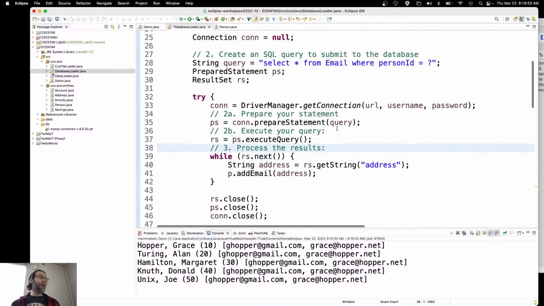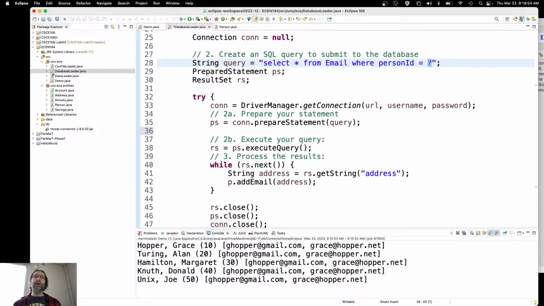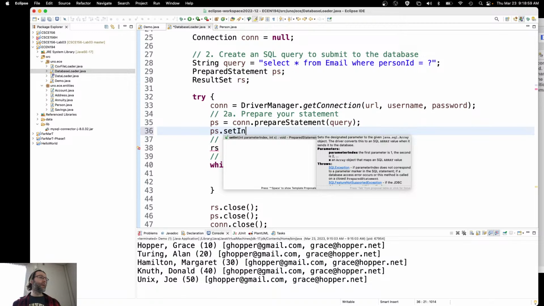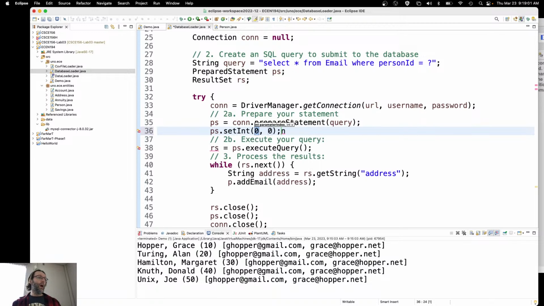Now what we're going to do down here is when we prepare our statement, we also need to set this value right here. So to do that, I'll go ps.setInt. There we go, because it is an integer. The first one, and then we'll set that to p.getPersonID. That's the proper way of doing it.